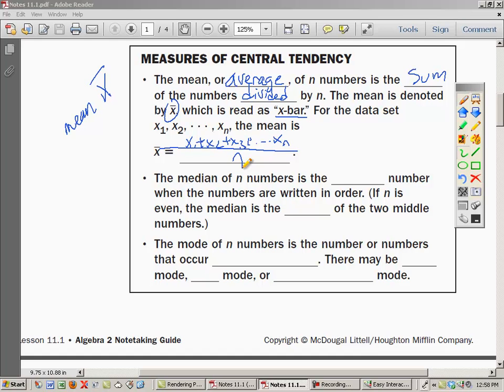The median of those numbers is basically the middle number. So if I have a whole data set of numbers, the median is the middle number. Now, what happens if you have an even number of numbers? Then there are two numbers in the middle, so all we do is take the average of the two numbers in the middle, and that tells us our median. Sometimes they're both the same number.